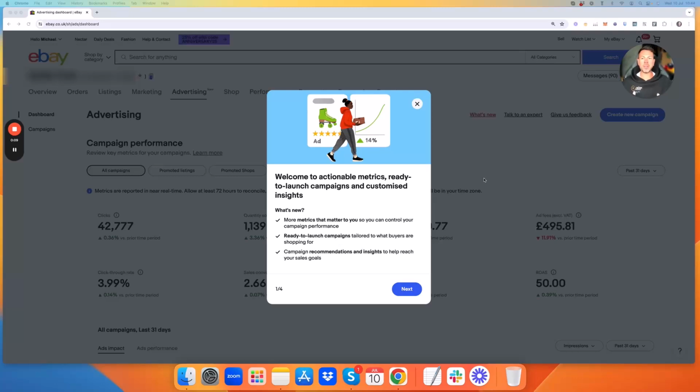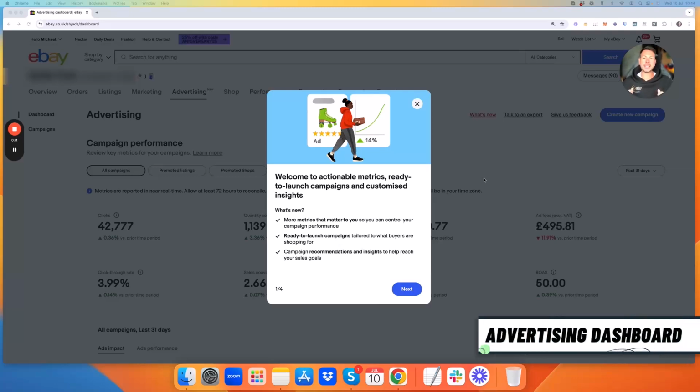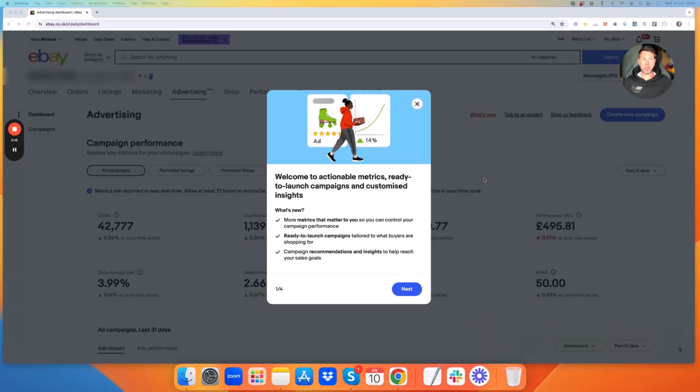This one we're going to have a look at the new advertising tab on the eBay Seller Hub dashboard, see what it's all about, and see if it's any different in terms of how our promoted campaigns or our promotions work from how they worked in the past.